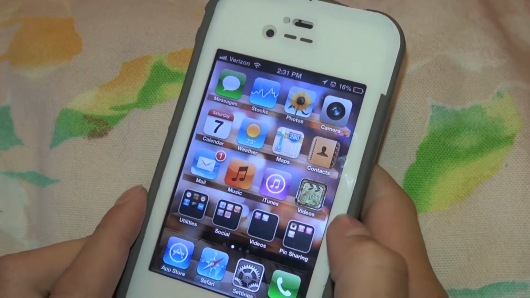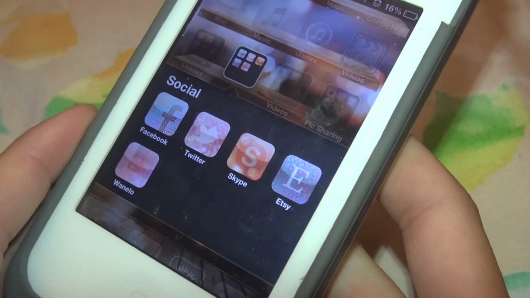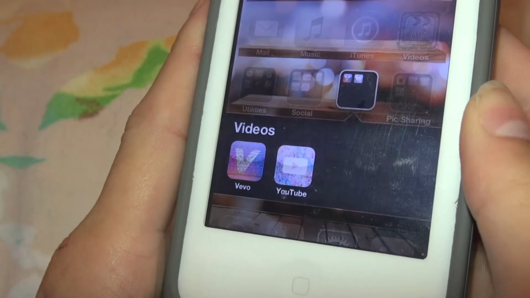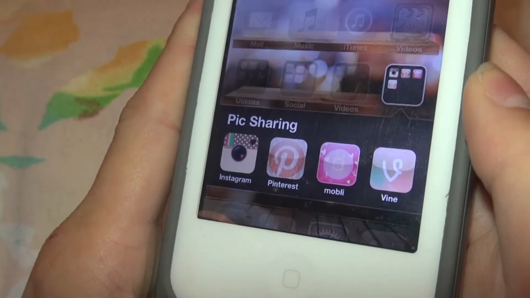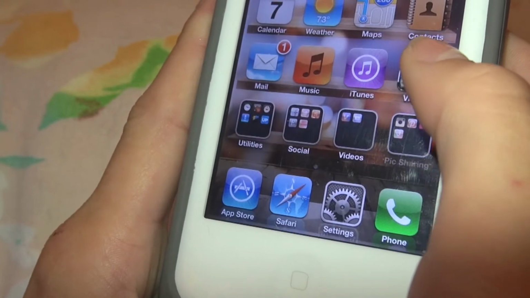I have all my normal apps, then I have utilities, social, videos, and pic sharing. What I have in here is Facebook, Twitter, Skype, Etsy, and Venmo. Then in my videos I just have Vivo and YouTube. Then pic sharing, I have my Instagram, Pinterest, Mobli, and Vine.